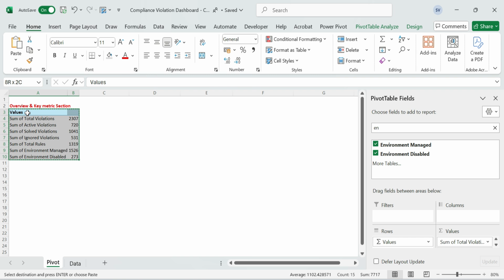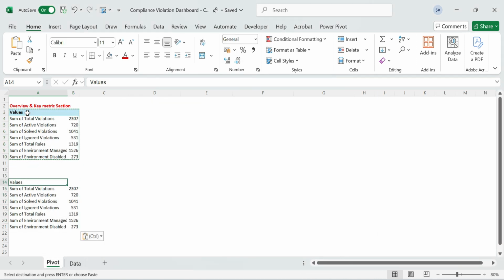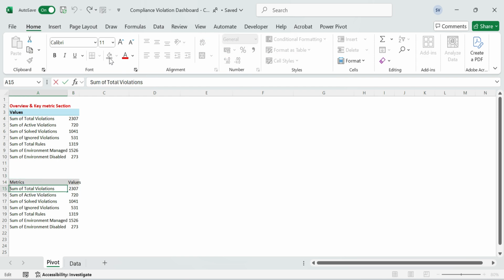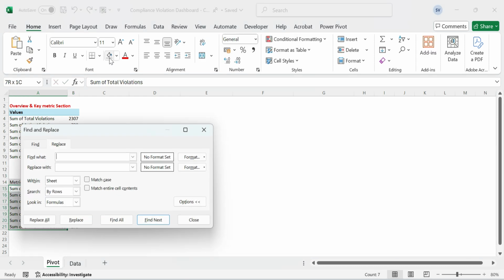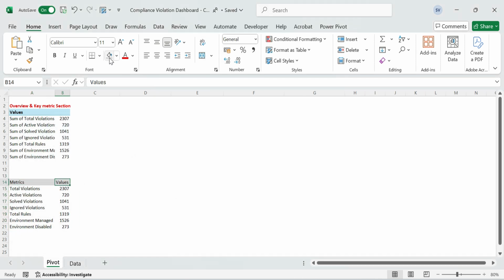Next, copy the pivot table and paste special values below it using the shortcut key Alt+E, S, V. Apply borders to structure the table neatly.